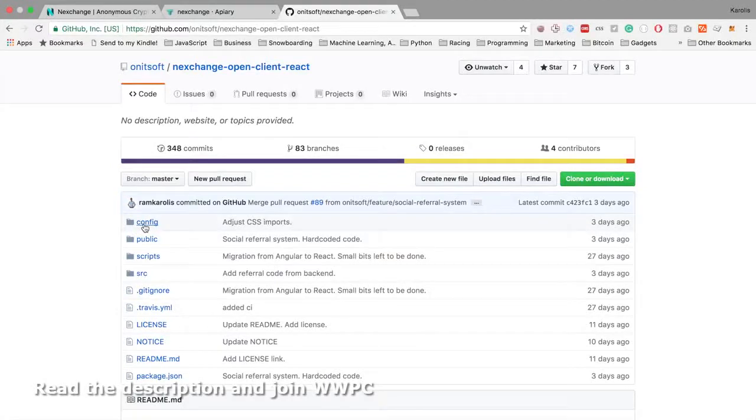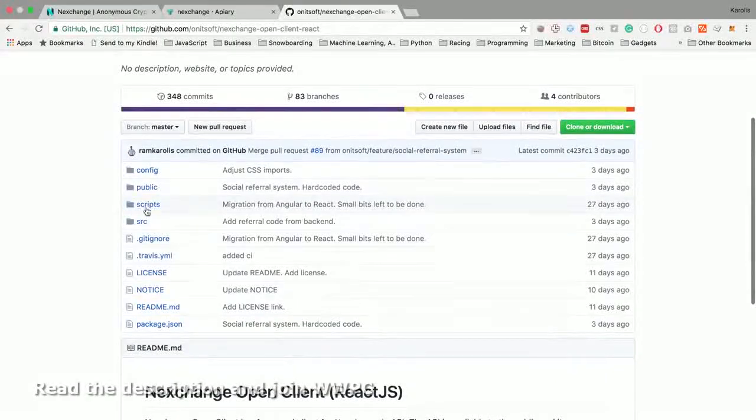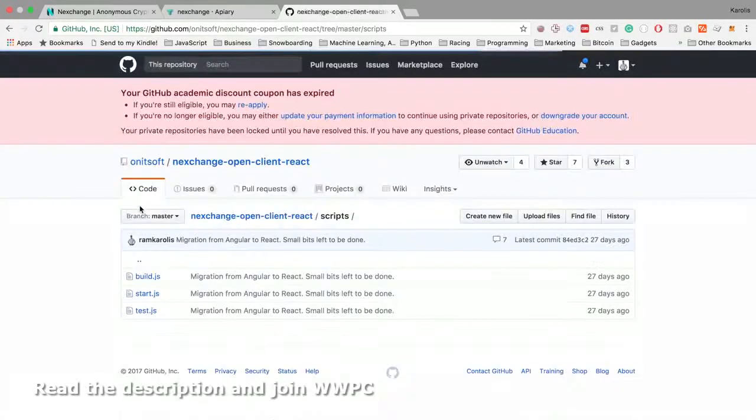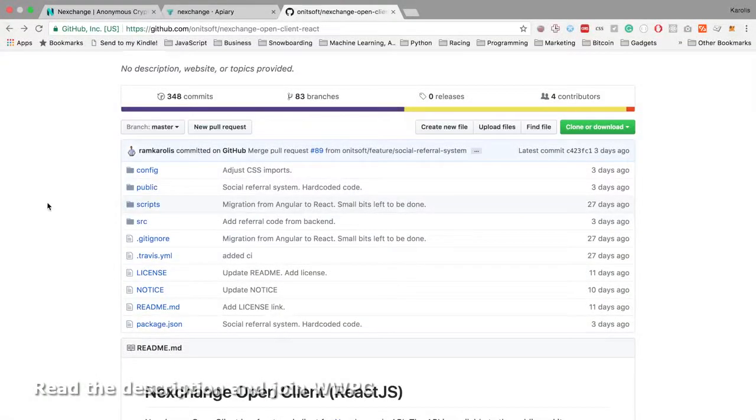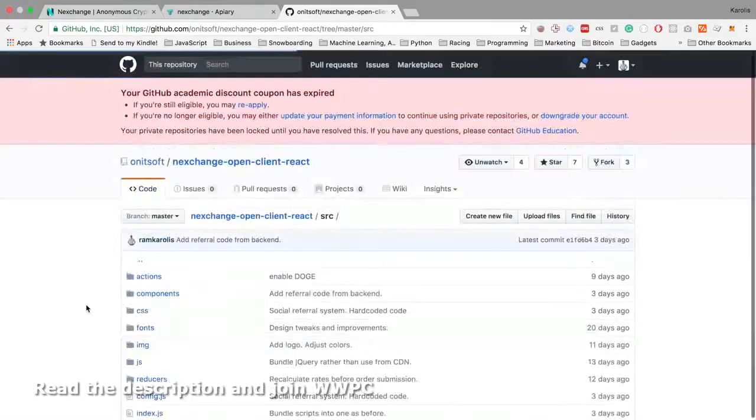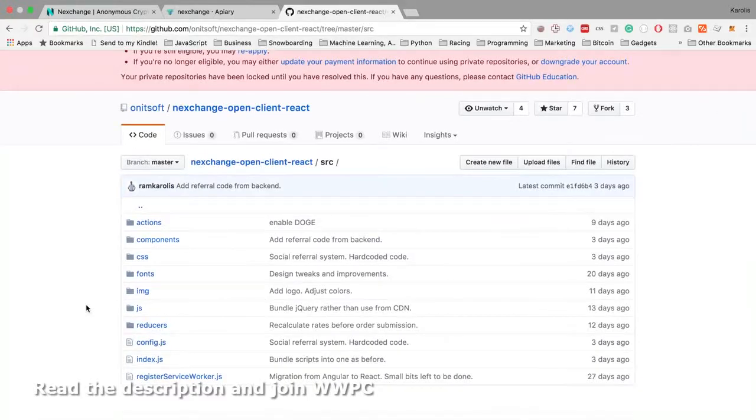So we have this config directory. It just contains the basic configuration files for Webpack, for testing, just basic configuration. Public contains all the publicly accessible assets like favicons and the index.html file. In the scripts, we just have 3 files: test, build, and start. So these are just npm scripts which you type in your terminal, like npm start, and it will start the project. So you are not going to have to change that at all. And then we have this source directory, which is where you're going to spend most of your time, most likely.